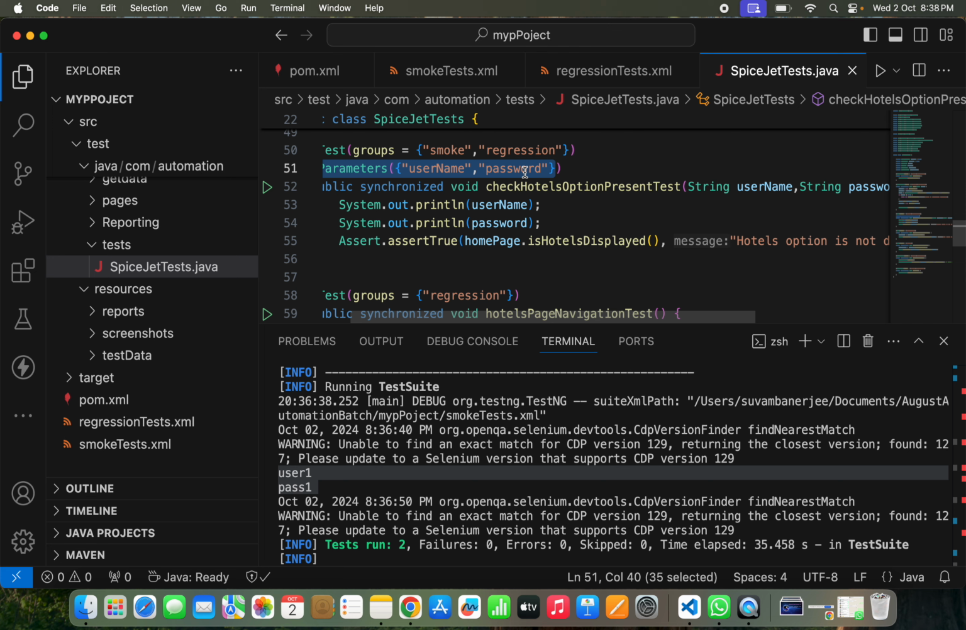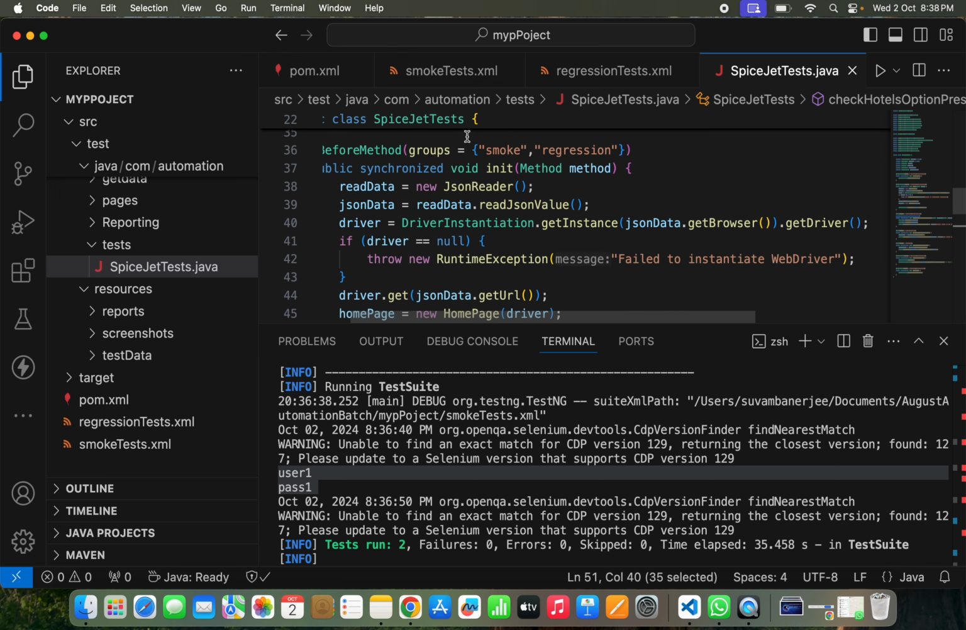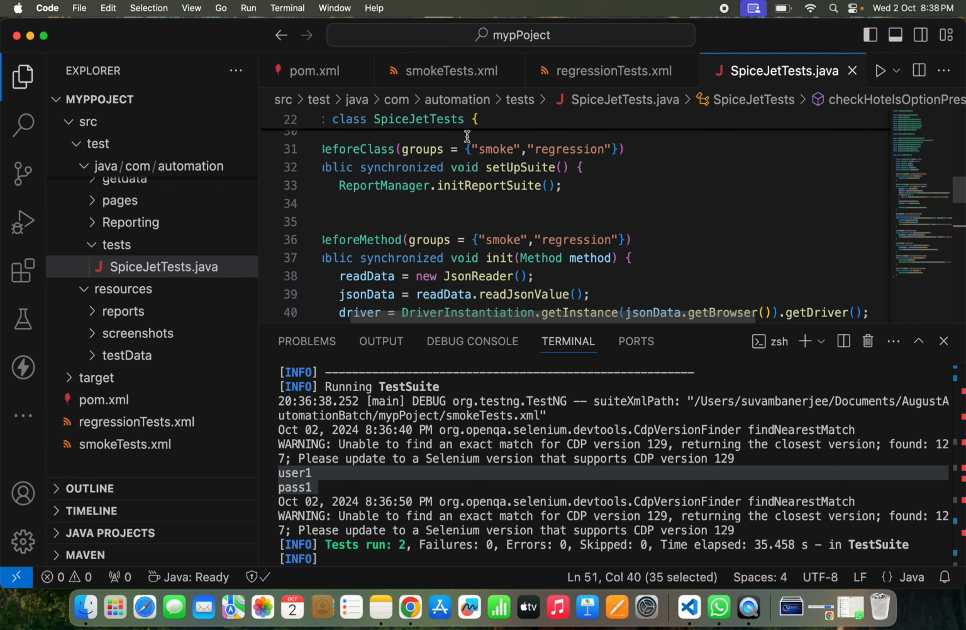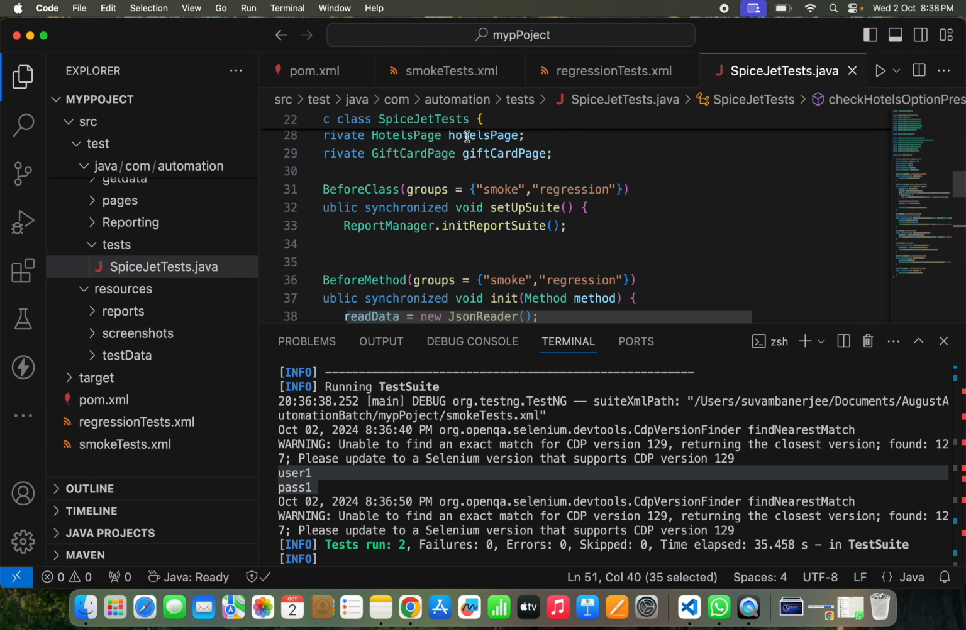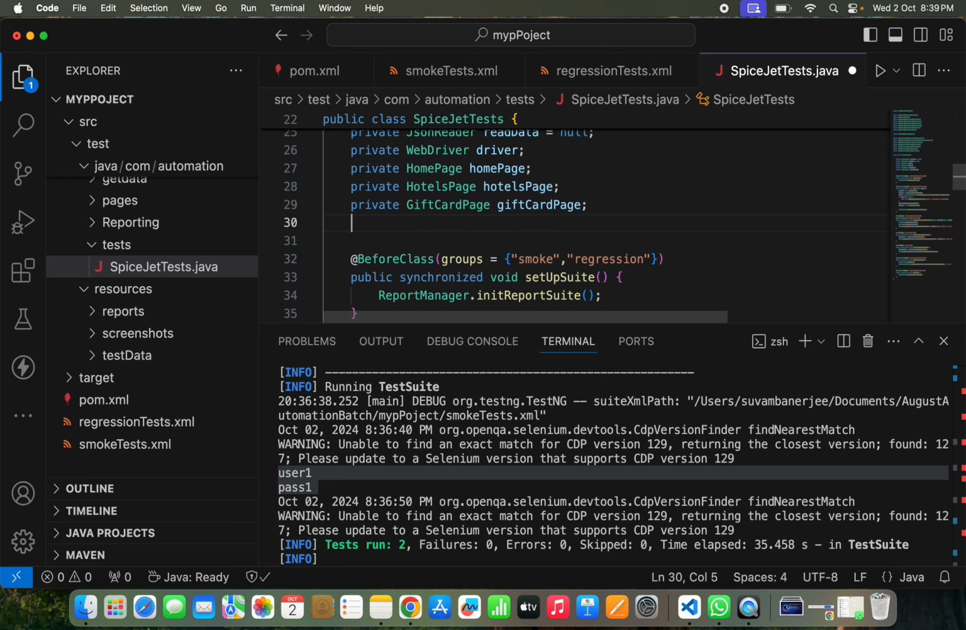Clear, right? Okay, the same way without using these parameters, we can also create a, let's say, data provider method. The data provider method would be like what we have created before, the Before Class and After methods. There is another annotation called the DataProvider annotation.